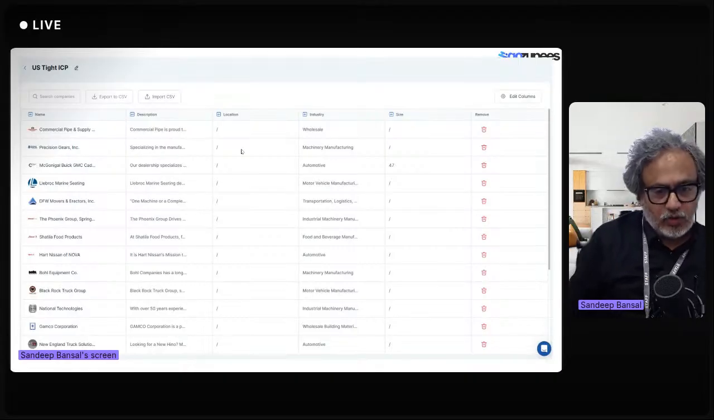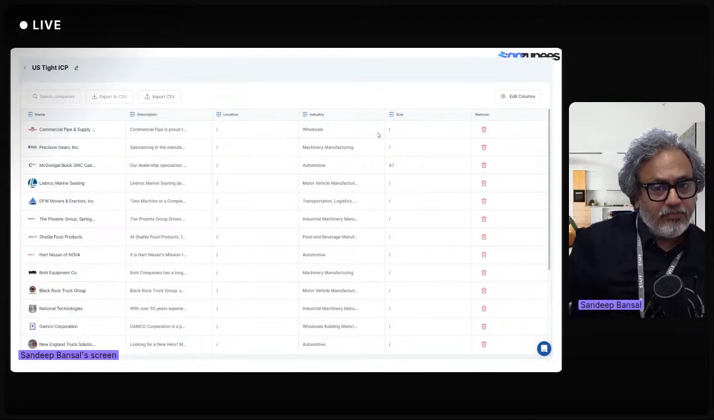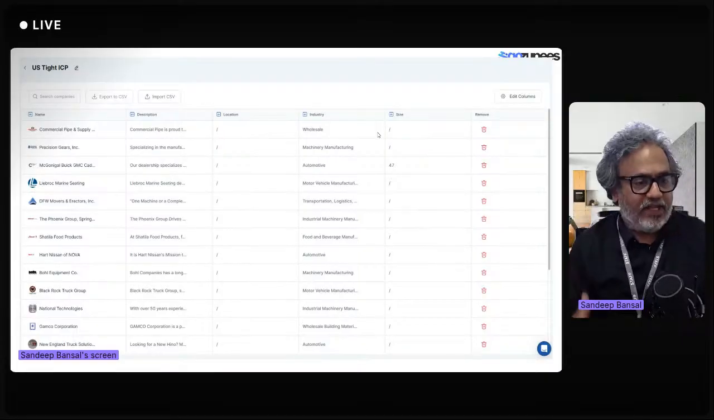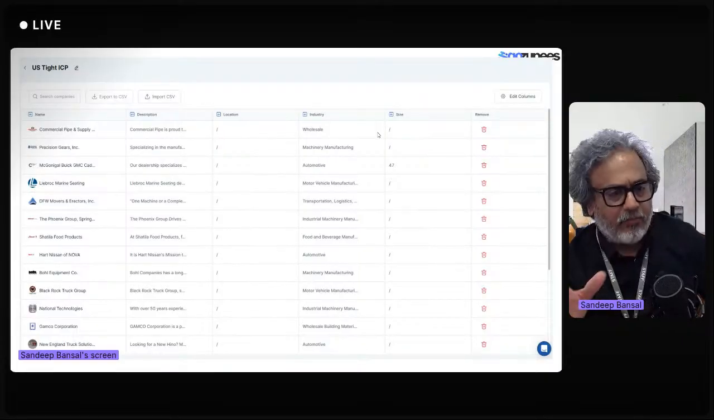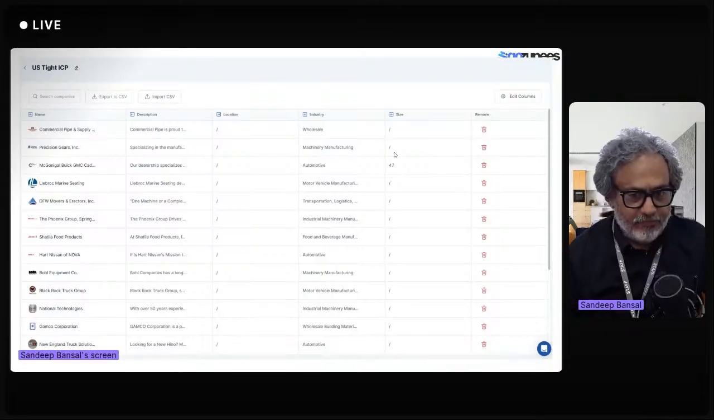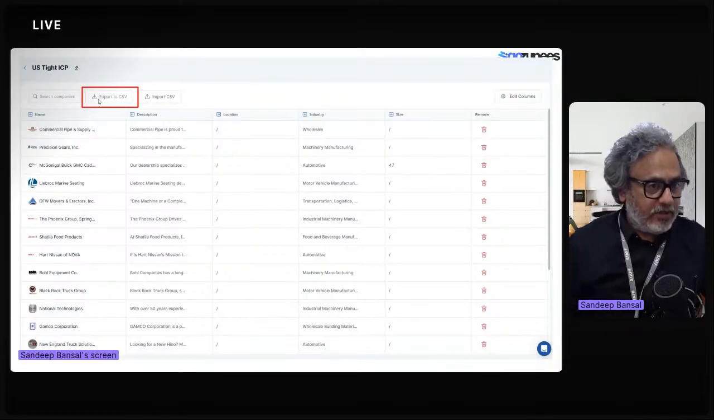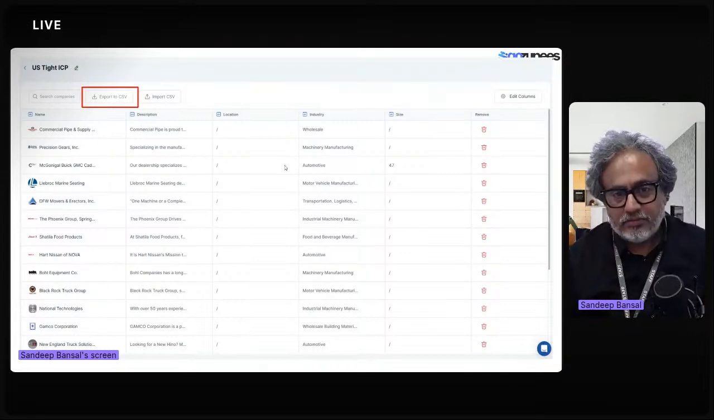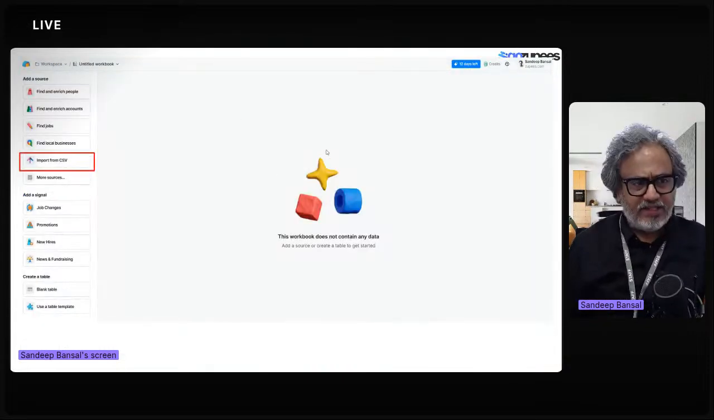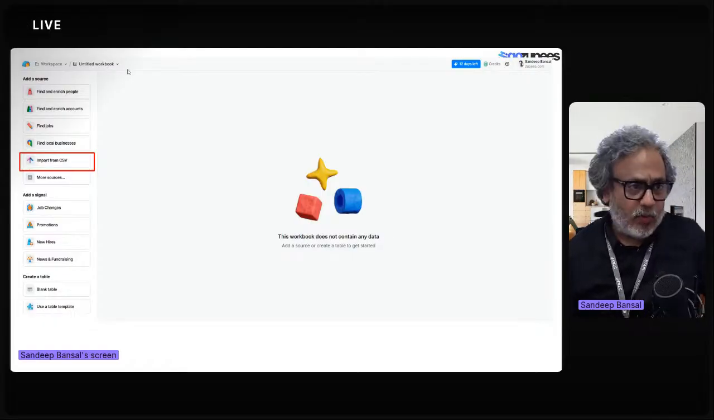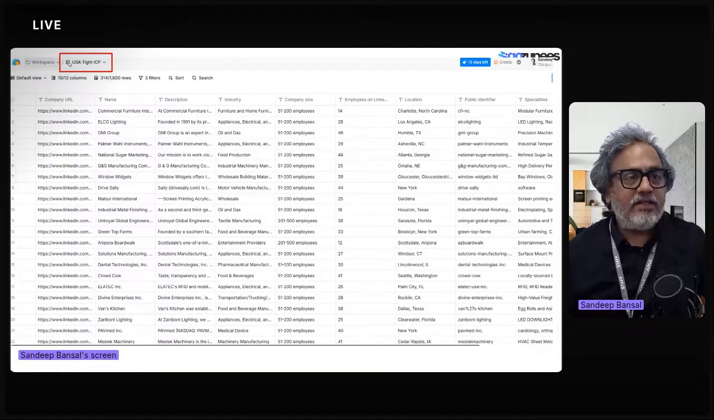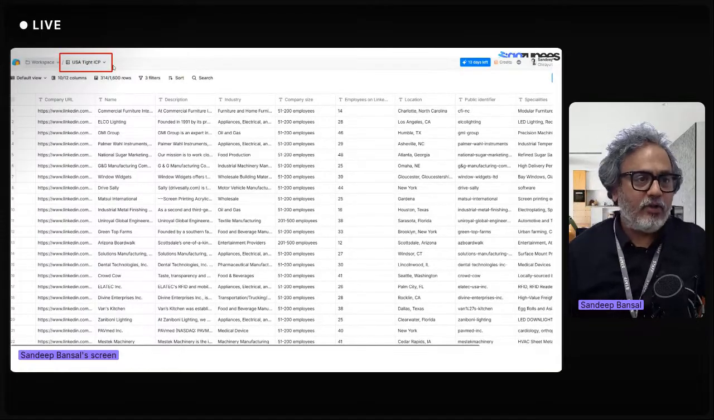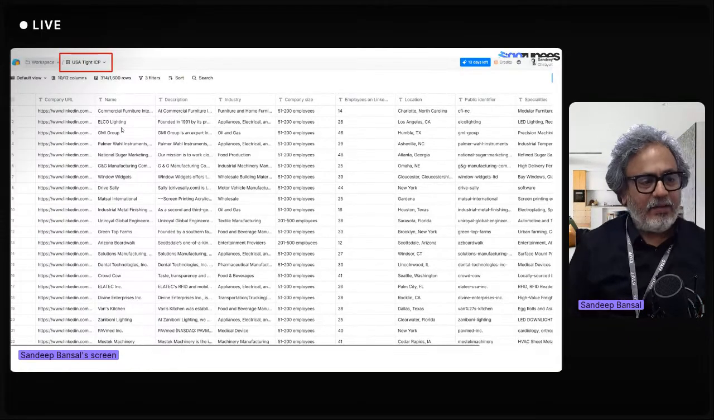So this is what the data looks like. Now this data does not have any people, it does not have any emails, but it has the bare minimum basic information that we need. Once it's here, we export it to CSV. So now the CSV is ready to be imported into Clay. And this is where we go. So in Clay, I created a new workbook. Within that workbook, I went to import from CSV, and then once I imported it, I named it USA type ICP. It has imported that list here.